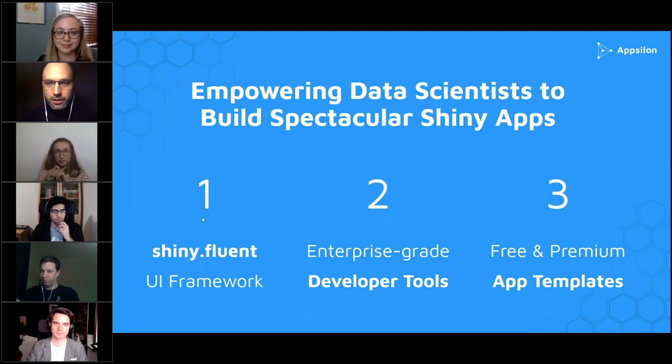So, what did we promise today? First, Shiny Fluent and Shiny React are going to be open source. You can create great enterprise-grade applications especially for enterprise ecosystem with Shiny Fluent, and we should expect more React libraries being ported as R packages available to us.